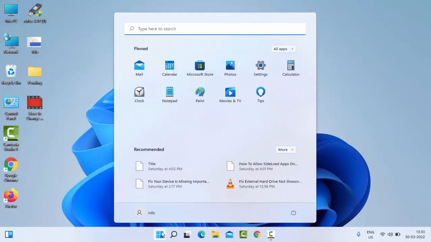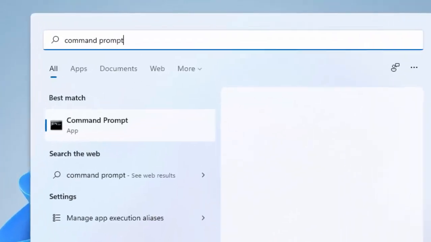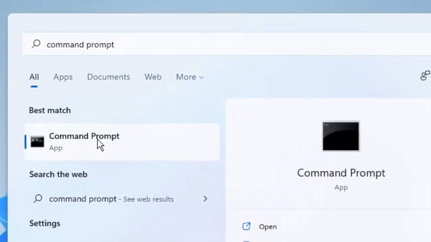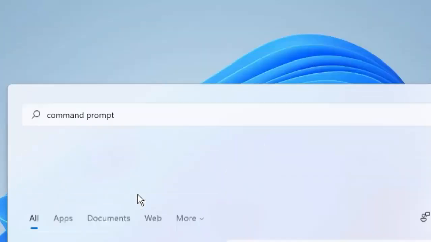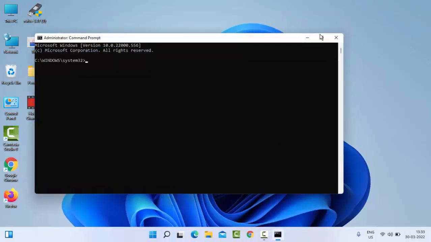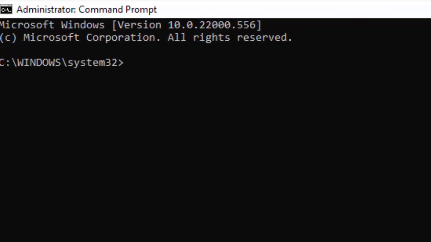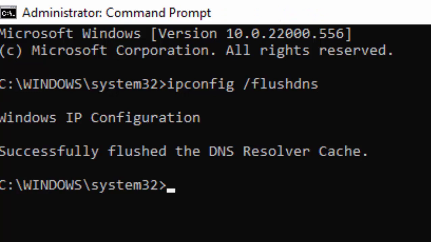go to start, type here command prompt, right click here on the command prompt and select the run as administrator. You type here, guys, command ipconfig /flushdns and hit enter on your keyboard. So as you can see here, successfully flushed the DNS resolver cache.